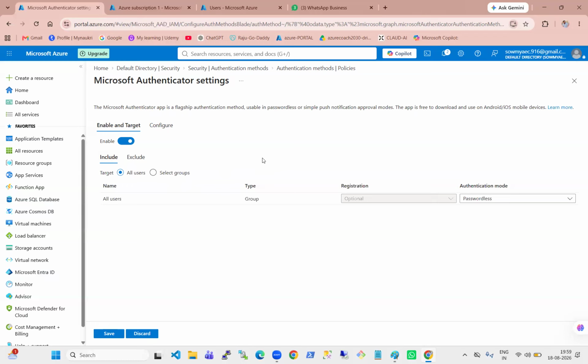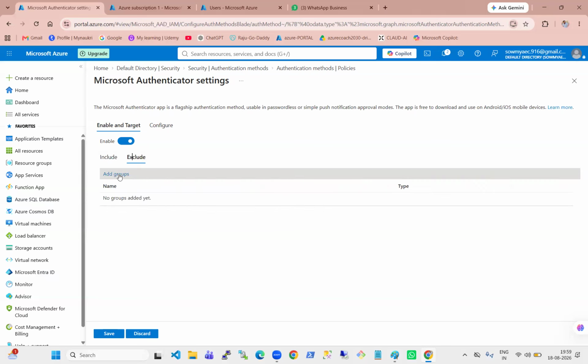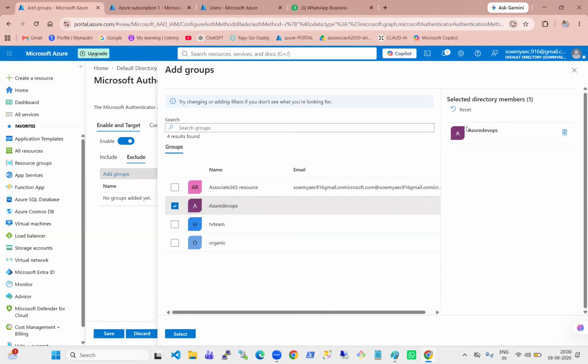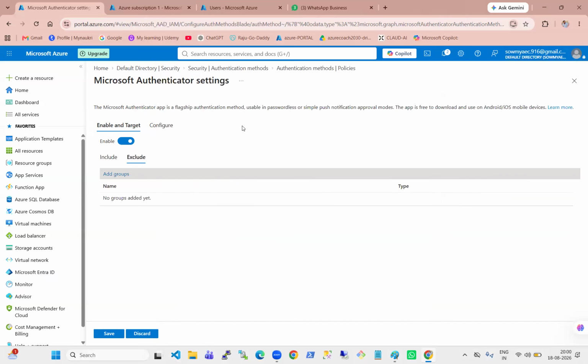Yes, in the Azure portal there is an option, Include and Exclude. Include means I can include all the 100 members, and exclude 10 members. It can be selected as a group. I can create one group and add all the group members inside that. For example, imagine that in Azure DevOps, 10 members are there. You can exclude that group, so passwordless authentication is not allowed for this group. This is how we are going to enable passwordless authentication.